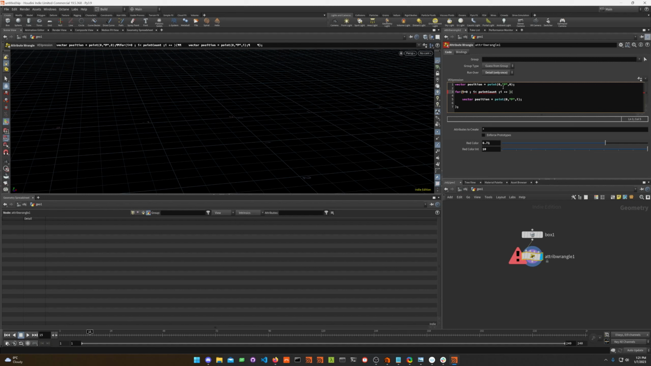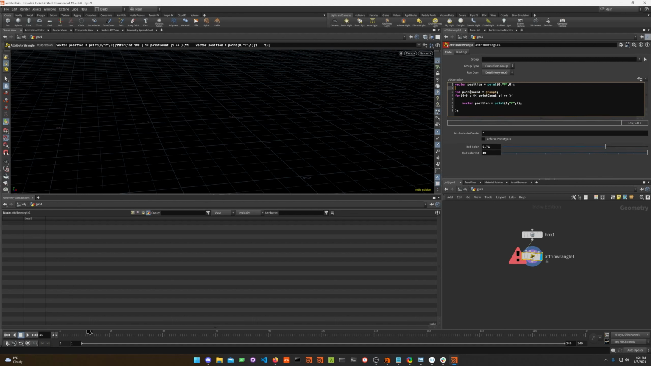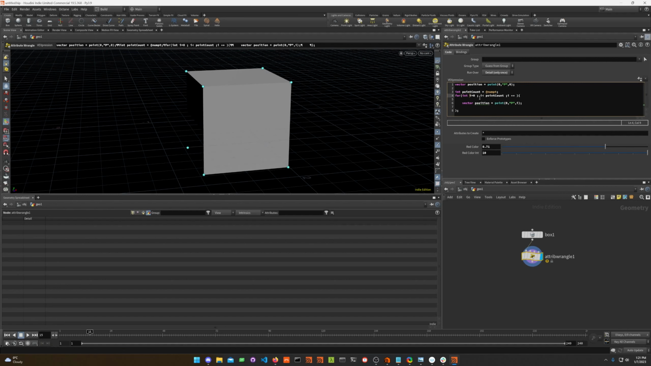Oh, I forgot. You need to say int. Int i equals 0. And i equal... oh, excuse me, one second. I deleted this and I shouldn't have. So I go int i equals 0. There we go. Okay, so that's actually working. Why is it giving me an error? Let's find out.